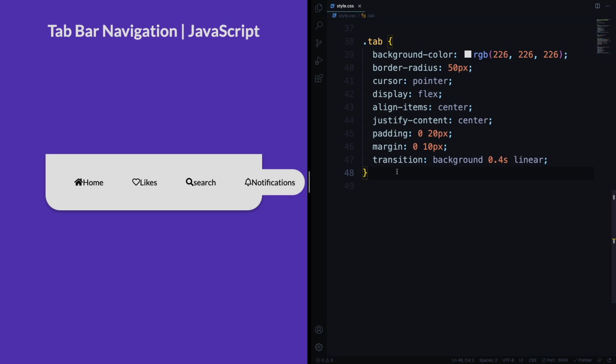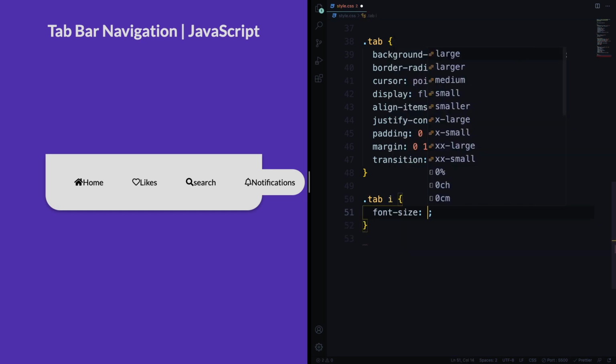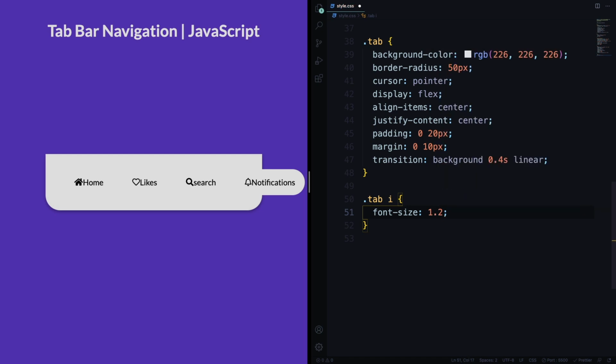So let's go to the next one. Let's grab the tab. Let me give some space here, so it's easy for you to follow along with me. Let's grab the tab and then the icon itself, and let's change its font size to 1.2 em. And let's save. Yeah, a little bigger, nice to see.